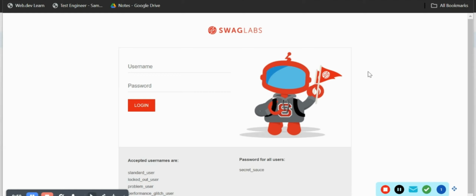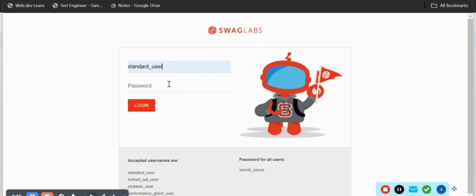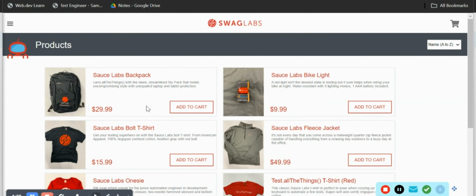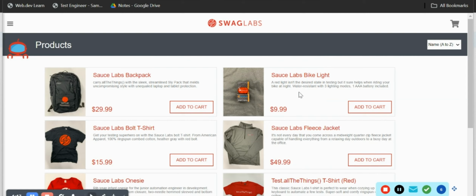Once I'm directed to the web page, I would input standard_user as the username, secret_sauce as the password, and then I log in. Now I'm going to validate the home page.